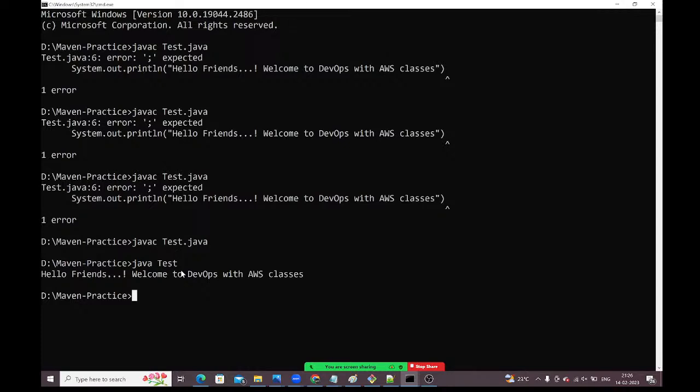Inside the dot Java file, source code is available. My system can't understand that source code. That's why first I compiled that source code into bytecode. Then we are executing that dot class file, guys. Once it is executed successfully, you will get the output like this.